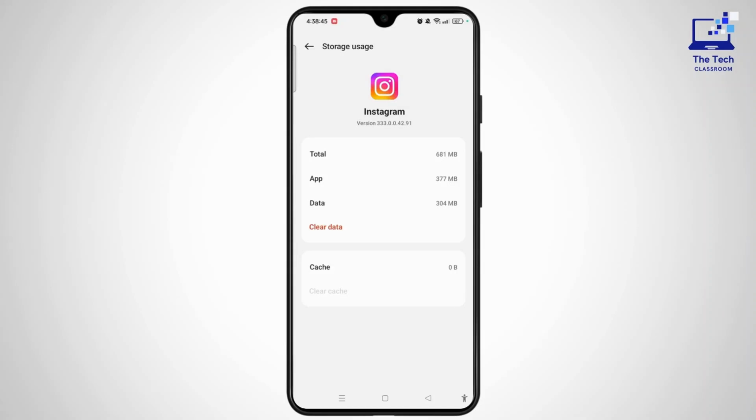Also, if you wish to clear the data, you can select the clear data option and clear all the data. Note that this will log you out of the app, so make sure you know your login credentials before proceeding.